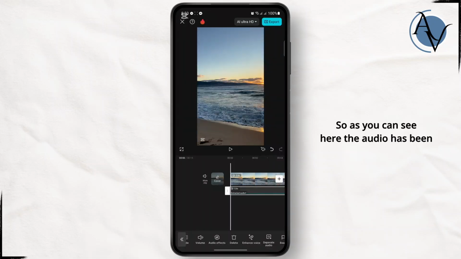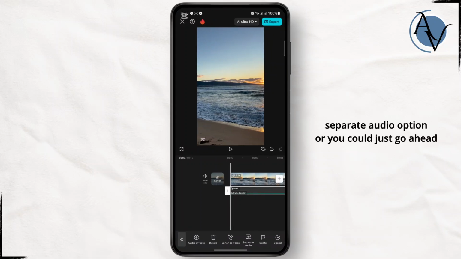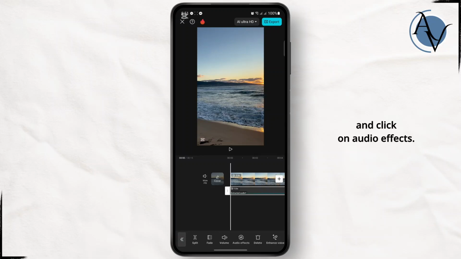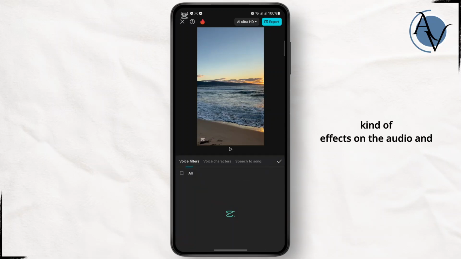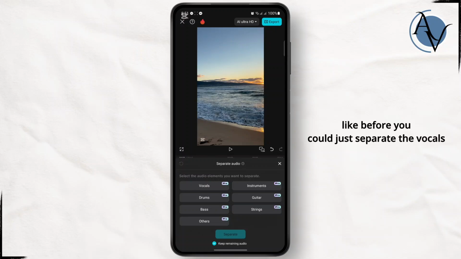So as you can see here, the audio has been extracted. So what you want to do next is tap on the audio, and then from here you are going to have to click on the separate audio option, or you could just go ahead and click on audio effects. Here you can add different kind of effects on the audio. And like before, you could just separate the vocals.